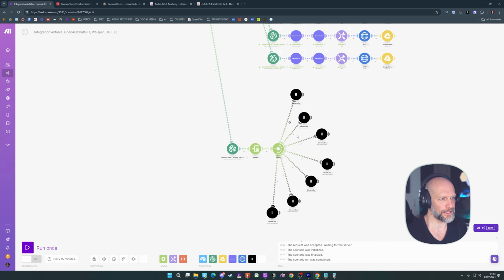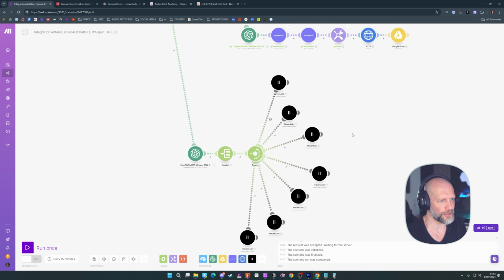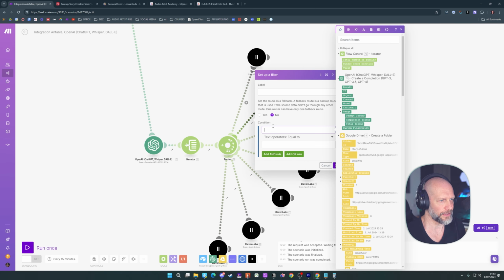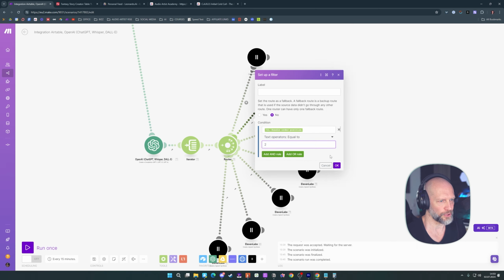I would suggest to leave it like it is, because otherwise if you just hit auto align, you have trouble accessing these little wrenches here. So I'm zooming in a little bit again, and now we say set up filter. We say bundle order position 2, hit OK.